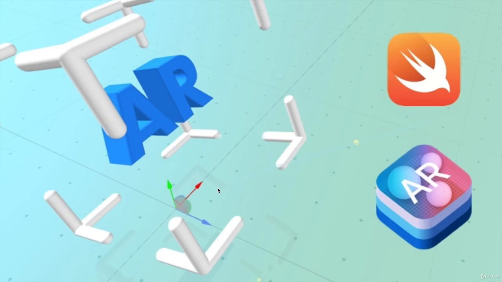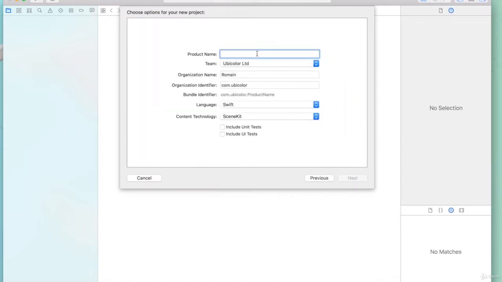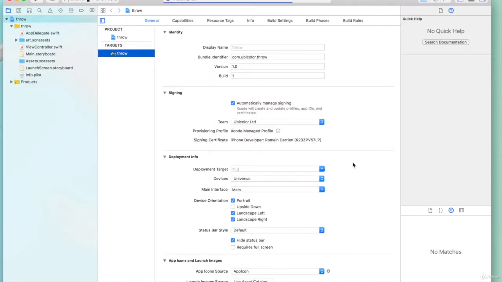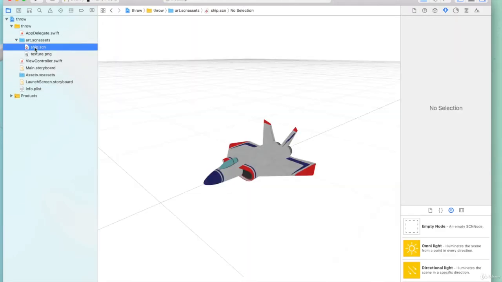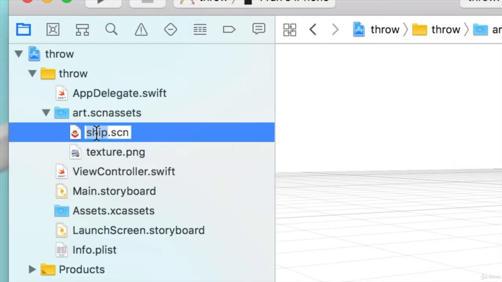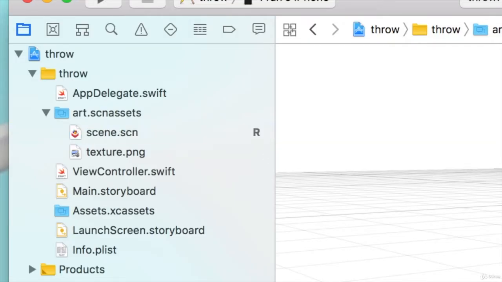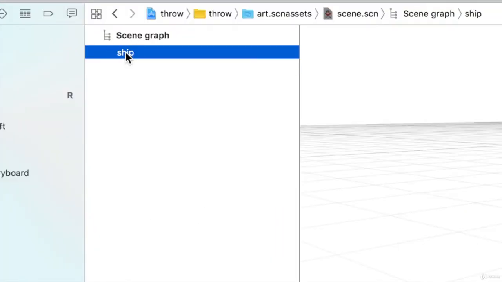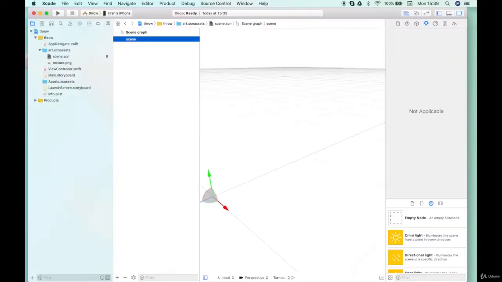Let's now make a simple game using ARKit and physics. So let's start by creating a new Xcode project, augmented reality app, and this is going to be called Throw. Click Next and Create. In this first lecture, we are going to create the scene, so let's go directly to our ship.scn, and I'm going to rename this just scene. And in here, I'm going to delete the ship mesh, and this is going to be my scene.